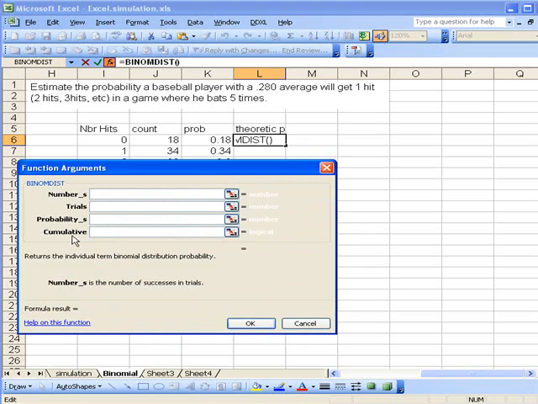So first of all, the number of successes, well, that's going to be given as the over in column I here. And the trials, well, each game was 5 at-bats, so we can enter 5 for the number of trials. What about the probability of success? I wish I had had it around on the sheet someplace. I could just click to it. So I'll have to fill it in, 0.280.